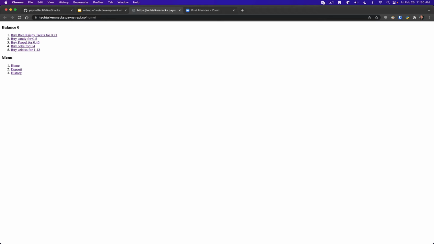Let's have a demo. So here is the exciting snack tracker. I'm going to have myself a Rice Krispie treat because I'm a little hungry, and I'm going to wash it down with the Celsius, and you can see that it's keeping track of the fact that I owe $1.33. So I'm going to want to make a deposit. How about a nice $10? Record that payment, and now when I go home, it says that I have a balance of $8.67. So that's pretty much the entire application.